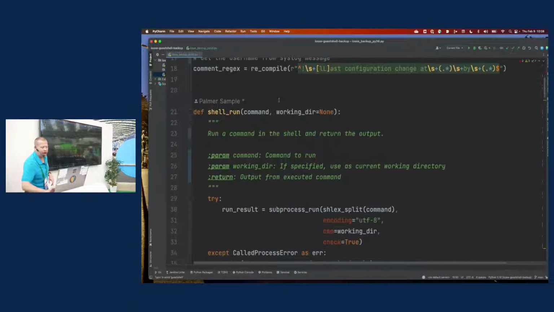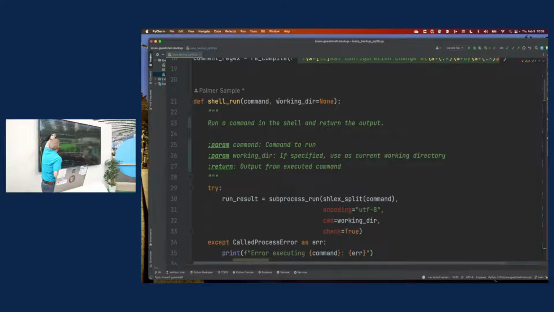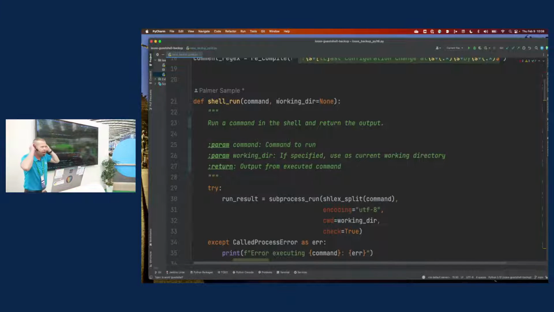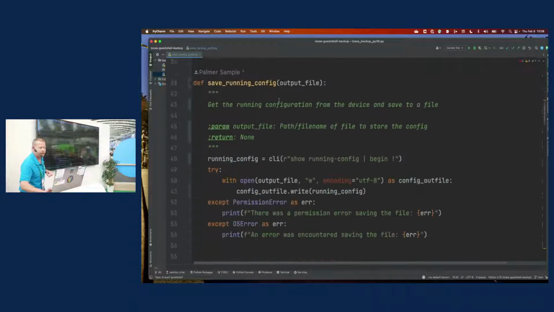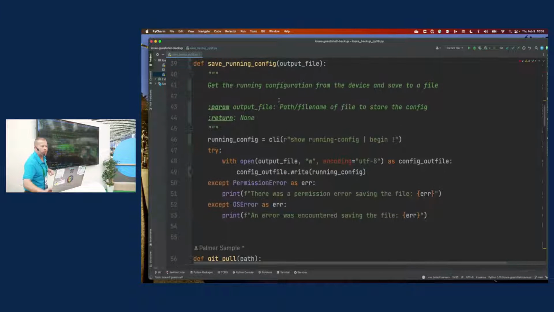We've got a couple of commands here. We just created a function that allows us to run a command, like a Linux command, inside of the Guestshell. Where we're going to use this is when we do some Git operations in a moment.